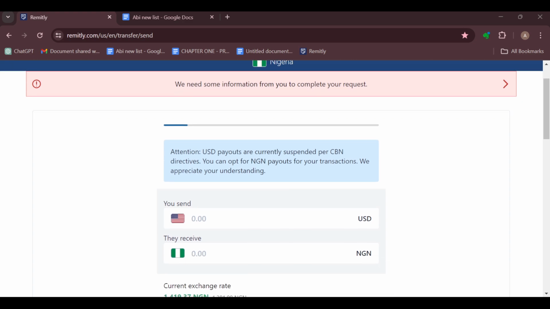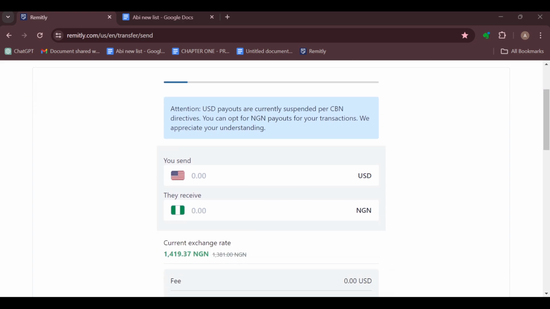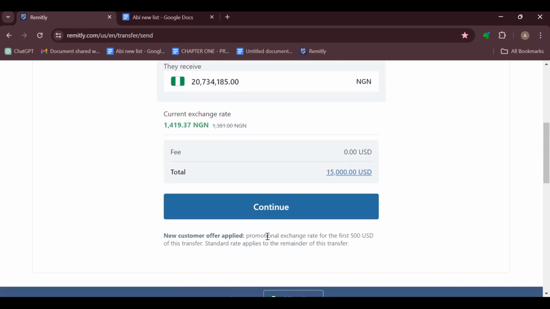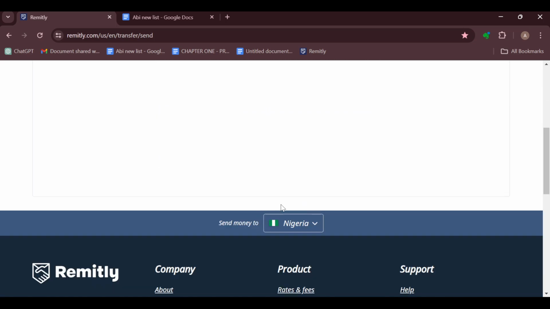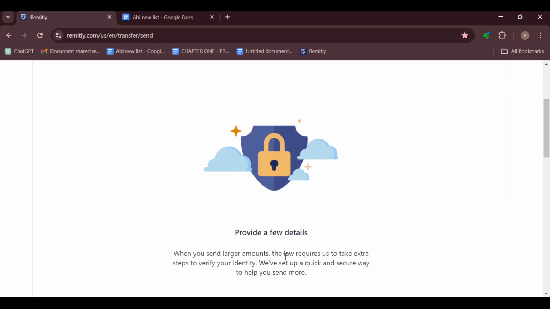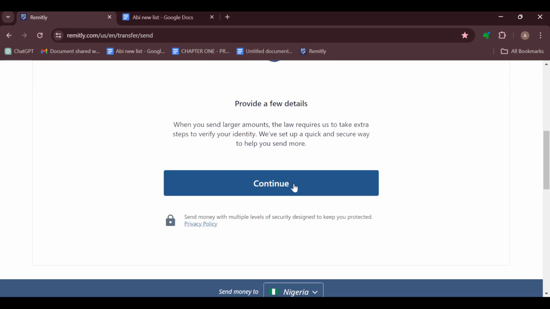Once you're on this page, you can see you send, you receive. So for example, if you want to send 15,000 USDT, this is the amount that it will reflect in naira, and then click on continue. After clicking on continue, you'll be asked to provide a few details. This is because my account has not yet been verified.